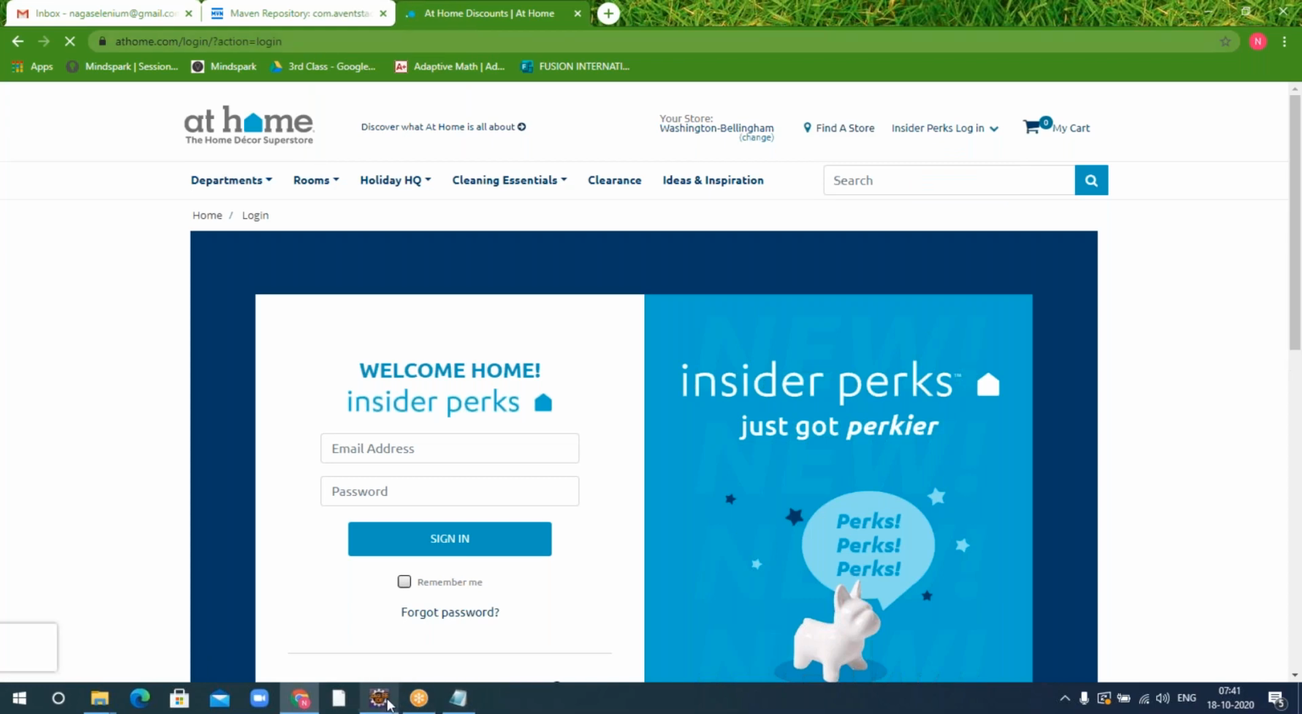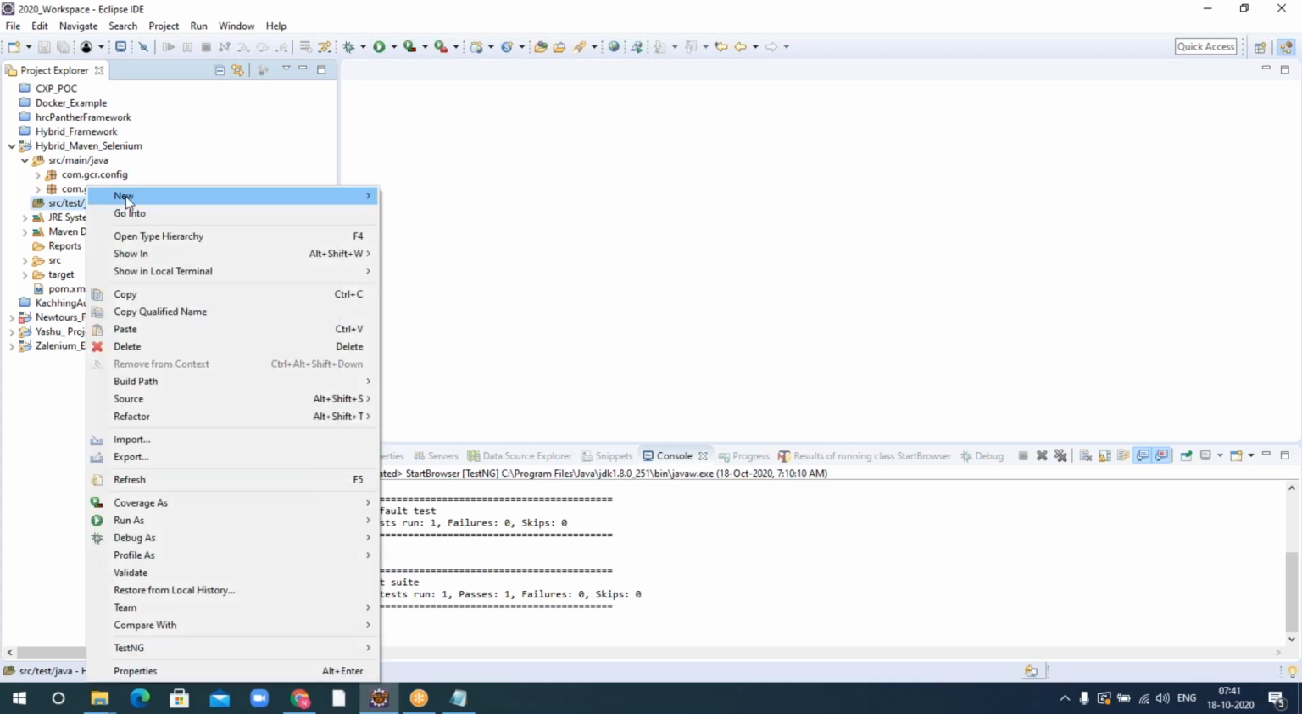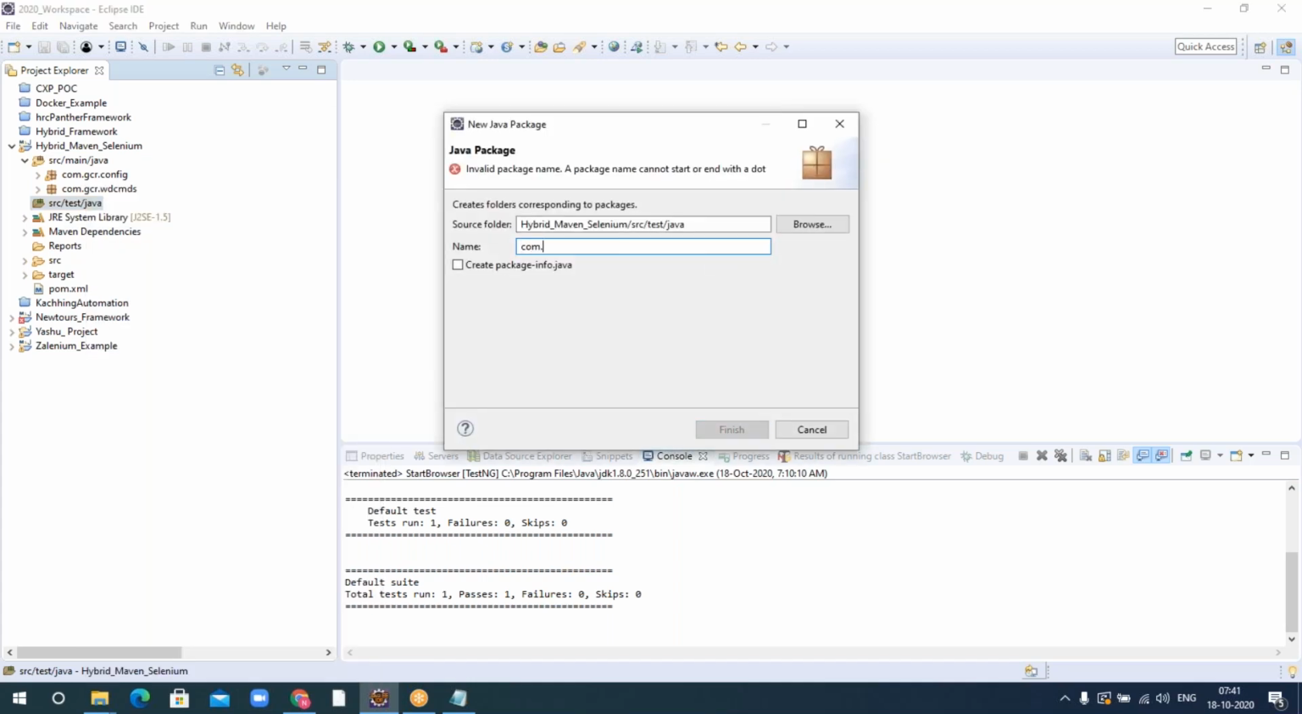So now in order to do that, what we need to do here in src/test/java is create a package, object repository. See, what we are going to do is for each and every page we are going to create a class, and we are going to write the locators in that particular class. So let me create a package first. New package, com.gcr.or, object repository. I'll call it OR simply.